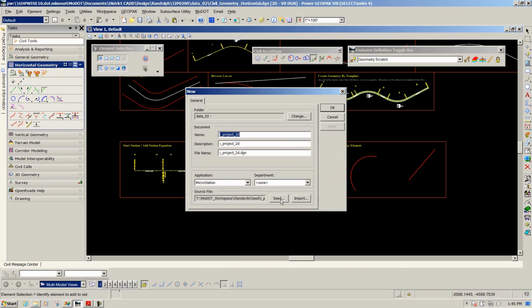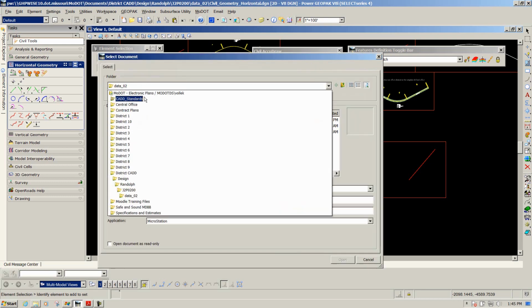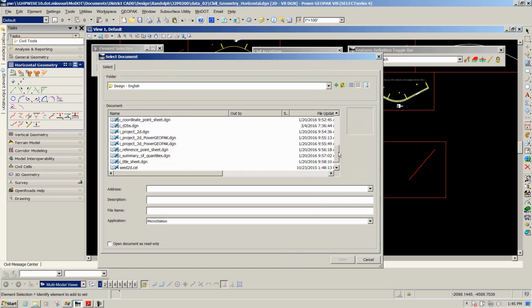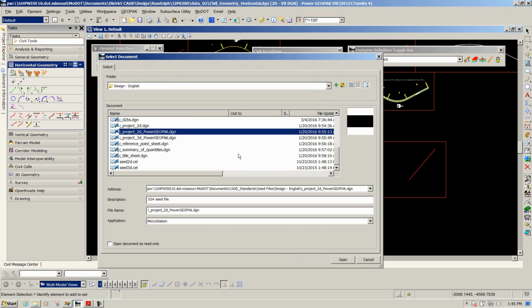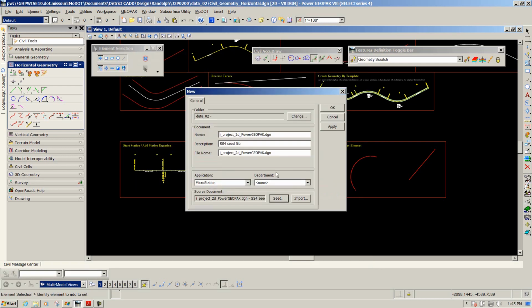For the seed file, it's going to be a 2D seed file. And so we're going to go on out to our seeds at MoDOT here. We're going to go to where our seed location is, which is under CAD Standards, Seed Files, Design English, and about 2/3 of the way down is the iProject 2D Power GEOPAK. Typically all geometry stuff is stored in a 2D file. So we're going to go ahead and open that up. We're going to do it as read only.